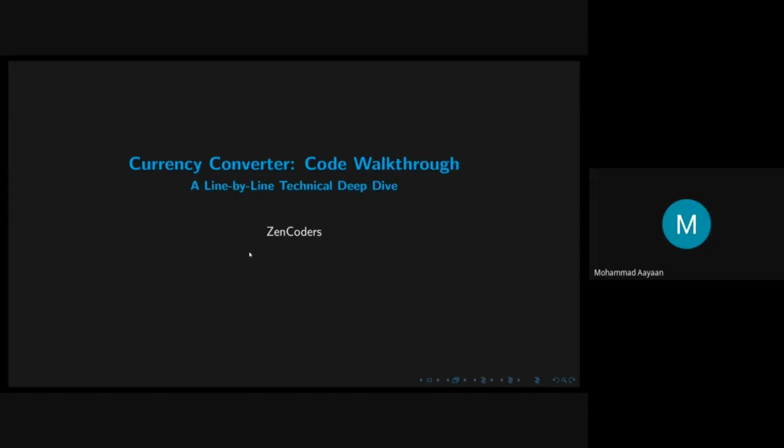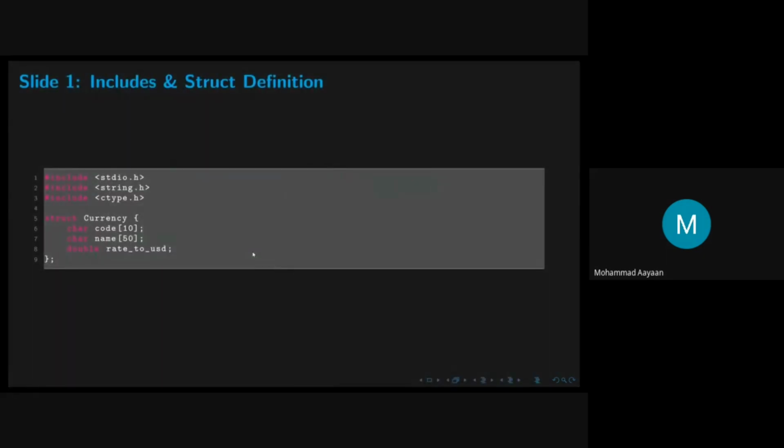Assalamu alaikum everyone. So now I will be introducing and explaining my part of the project, which is the actual C code behind our currency converter. From reading the data from a file all the way to finding the right currency rate. So let's begin. Slide one, which is the include and struct definition.